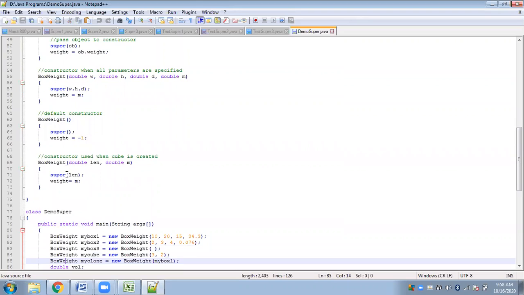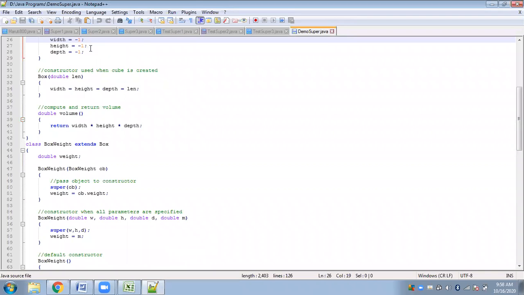Next, again the same thing is done here. This is also a parameterized constructor, which we will be using for a cube. As we know, in a cube all dimensions are the same, so length, breadth, height all are same, and even in there we have passed a value for length, and that length will be assigned to width, height and depth, making all the dimensions equal.